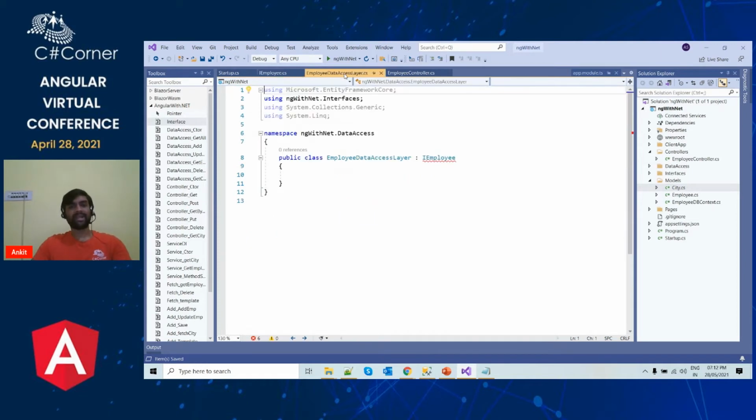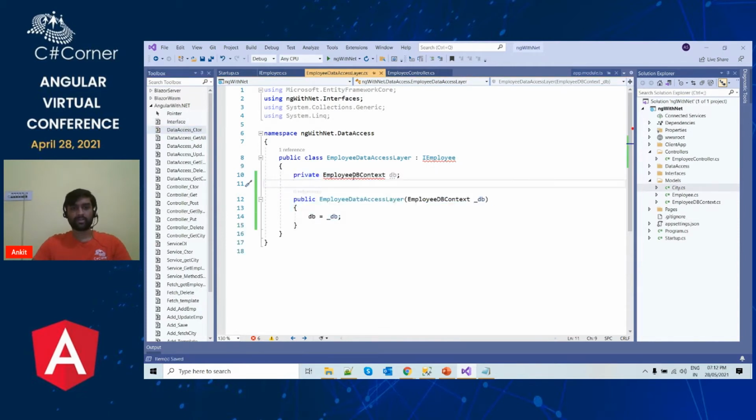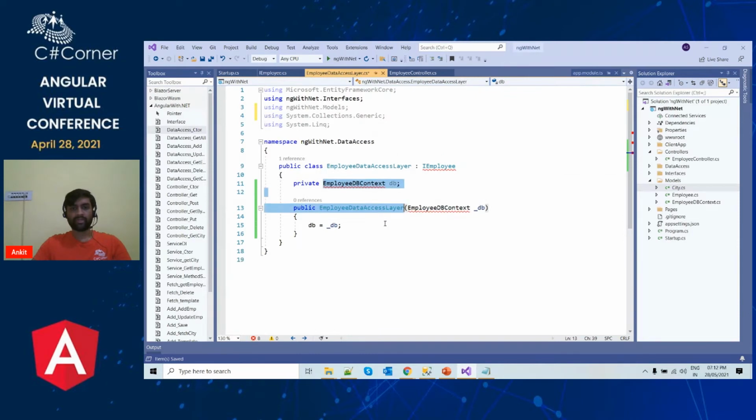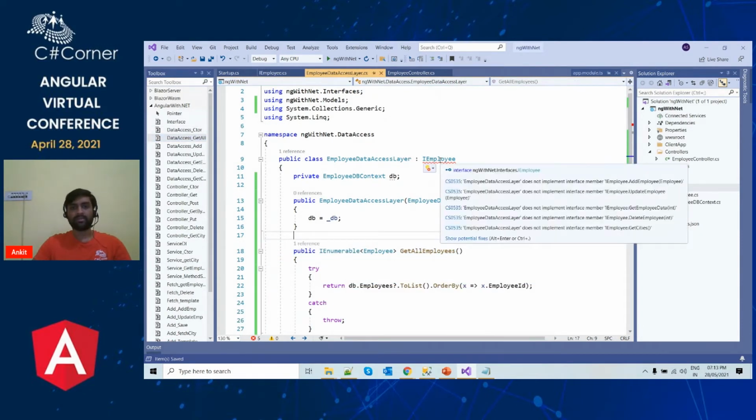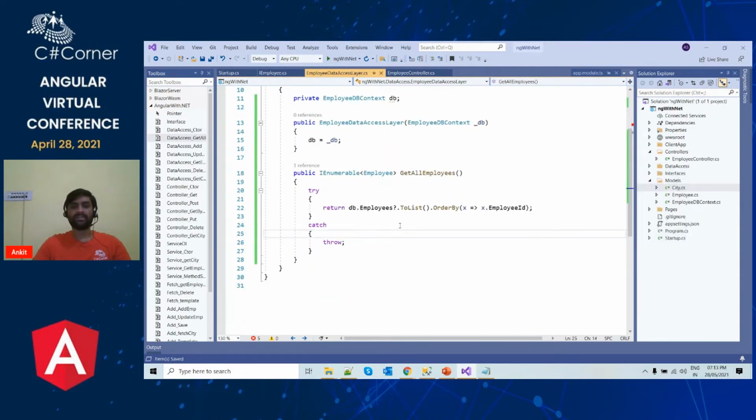Now we will go to the employee data access layer class, and here we have to implement our interface. Now let me add the code over here. So what we are doing over here is, in the employee data access layer class, we are injecting our DB context class, and this injection will allow us to access our models from our DB from our data access layer class. Then we will implement all our interface methods. So you can see that currently it is showing an error because we have not implemented all the methods. As soon as we implement all the methods, this error will be gone.